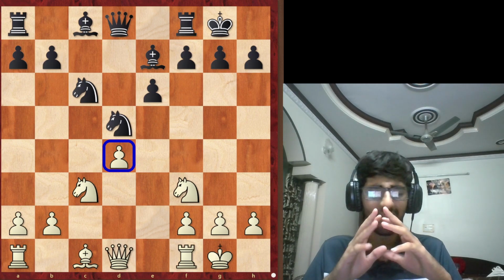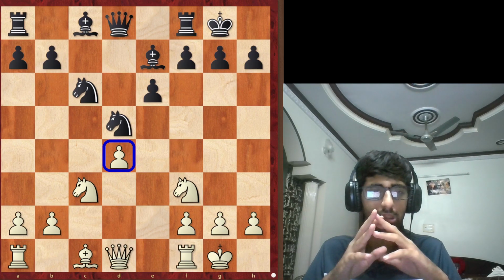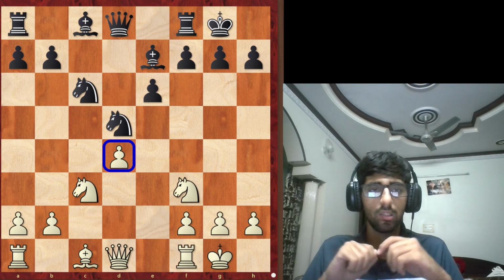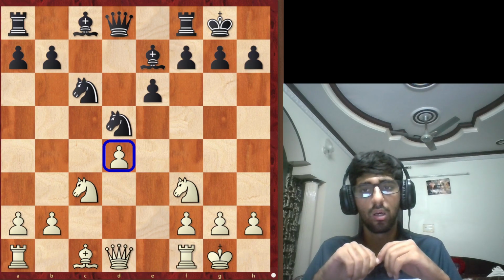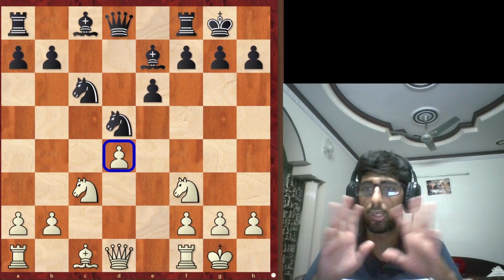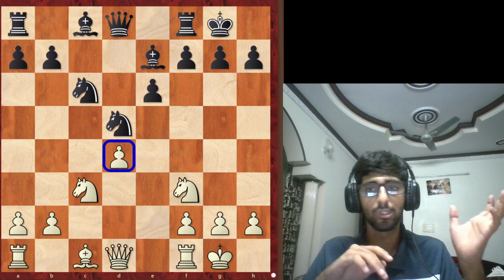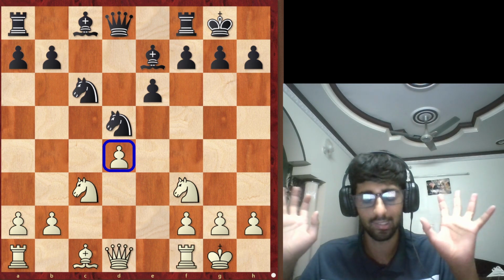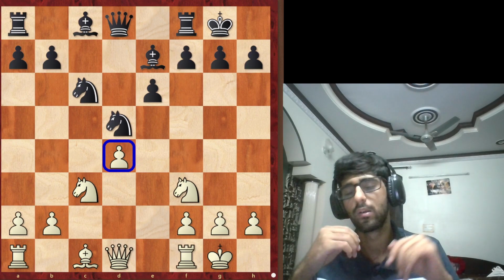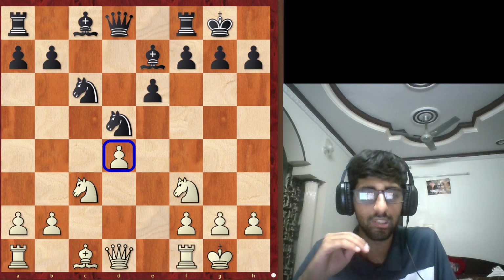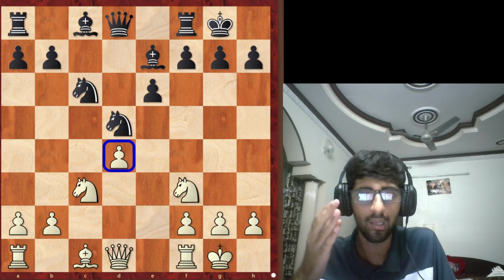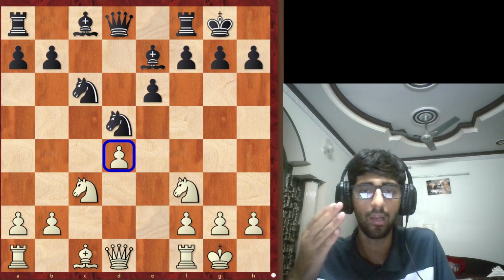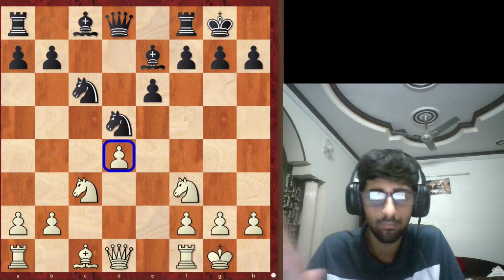A dynamic position, as the name suggests, is a position in which things are changing very rapidly. These positions can be open, and many times they are open only. You won't see a closed position which is dynamic in nature. That doesn't happen much. Dynamic positions are the ones in which either black is attacking white, or white is attacking black, or both sides are attacking each other.